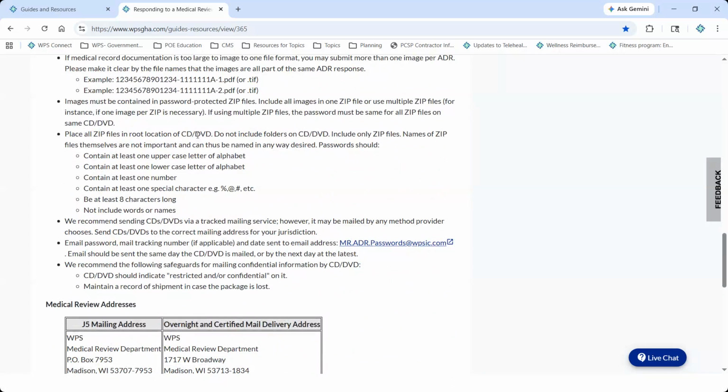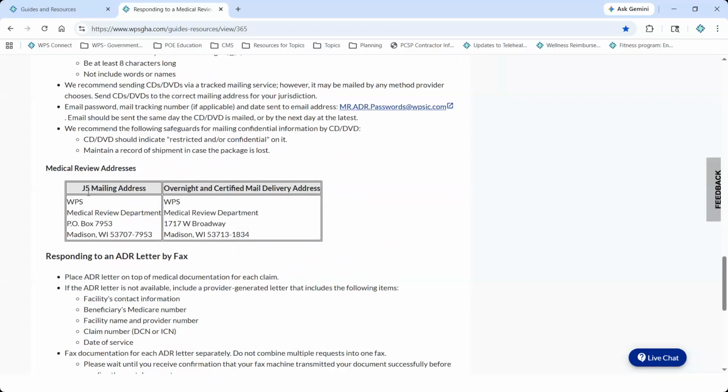And right here, I just want to point out some guidelines for the passwords to help you out when you're creating those passwords. When mailing confidential information, consider these following safeguards. Label the CD, DVD as restricted and/or confidential, and keep a shipment record in case the package is lost. And that medical review mailing address can be found here on that resource. And remember to send the documentation to the address that corresponds with your jurisdiction. So this one would be for J5. If you're going to use J8, again, go under the J8 tab at the top and make sure you use your J8 mailing address.